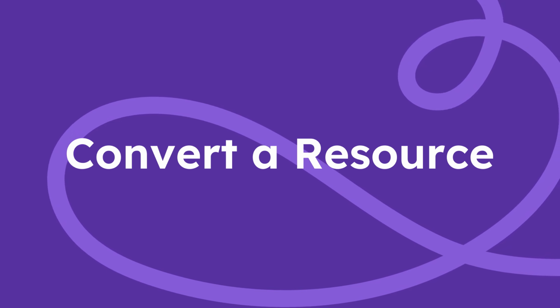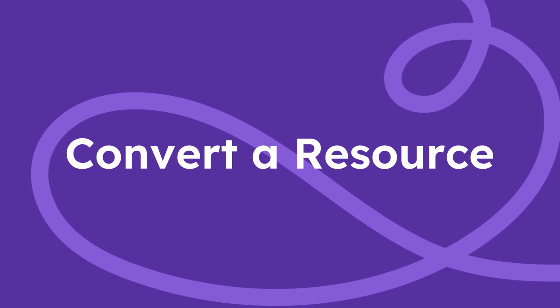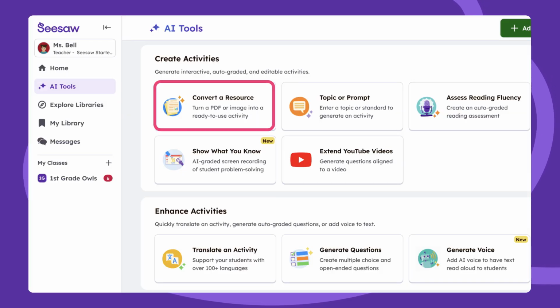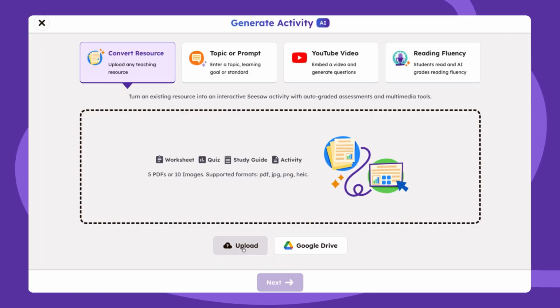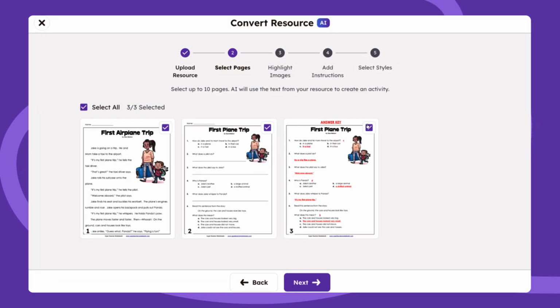Learn how to turn an existing resource into an engaging, interactive Seesaw activity with the Convert a Resource tool. First, upload the resource you would like to use. Select the pages you would like to keep in your new activity. You can select up to 10. Hit Next to move on.